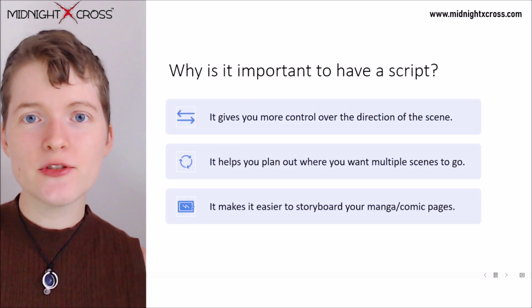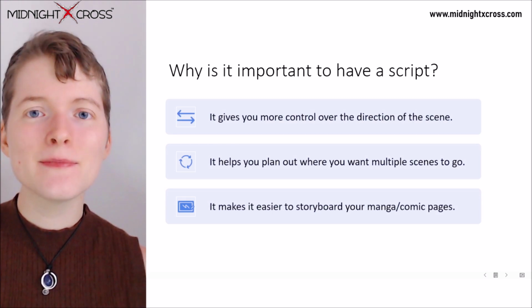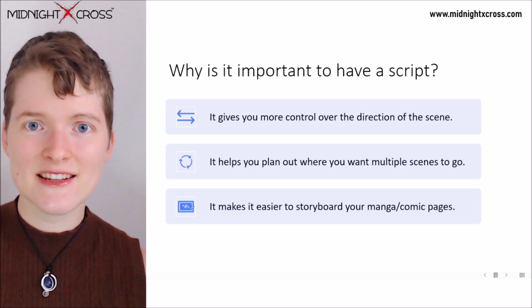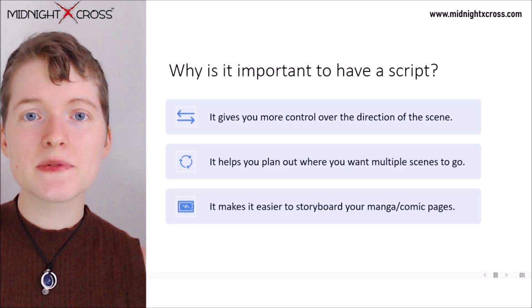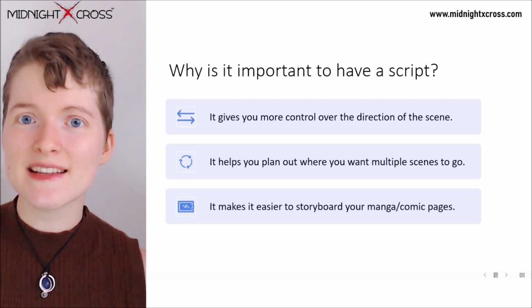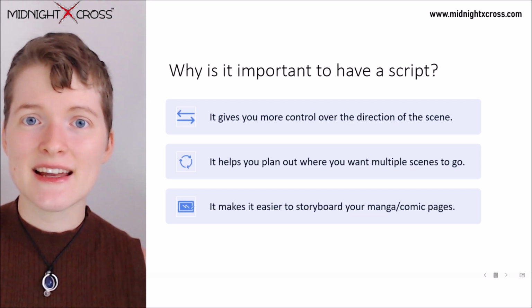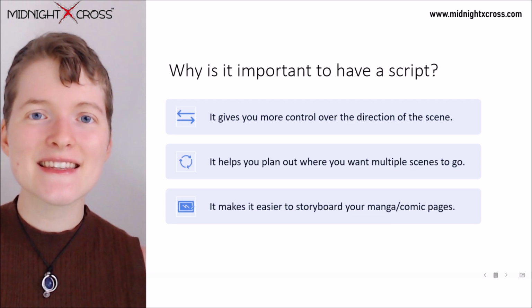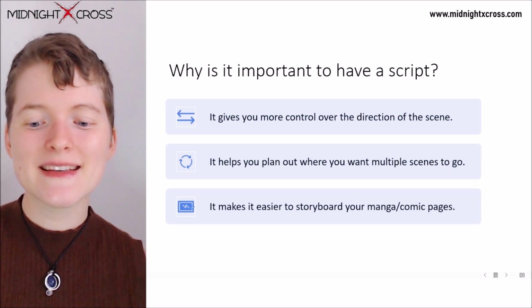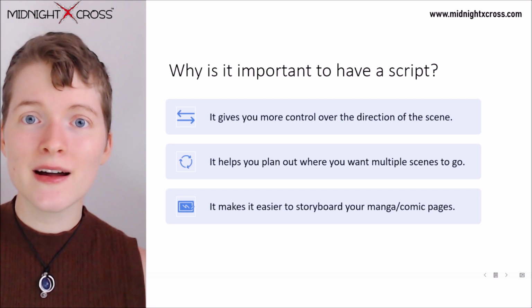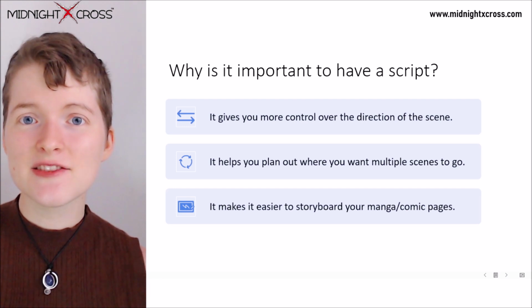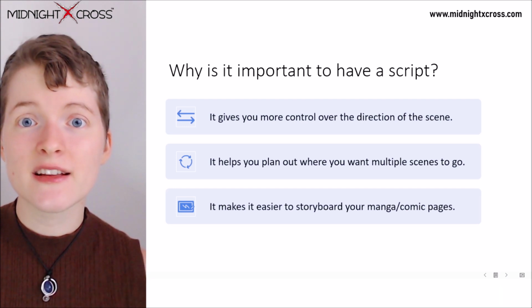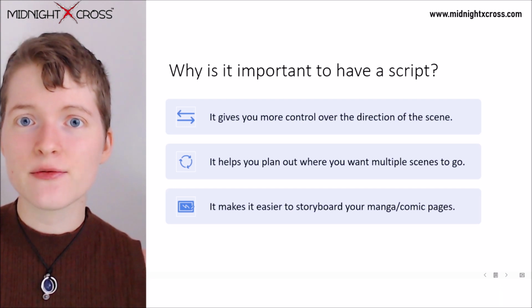By creating a script, you can read over multiple scenes to make sure that they all work in succession with each other. It also helps you to plan out where you want multiple scenes to go. It can help you better understand how to transition one scene into the next scene. It also makes it easier to storyboard your manga or comic pages. A script is so necessary when it's creating the storyboards and layouts for your book.